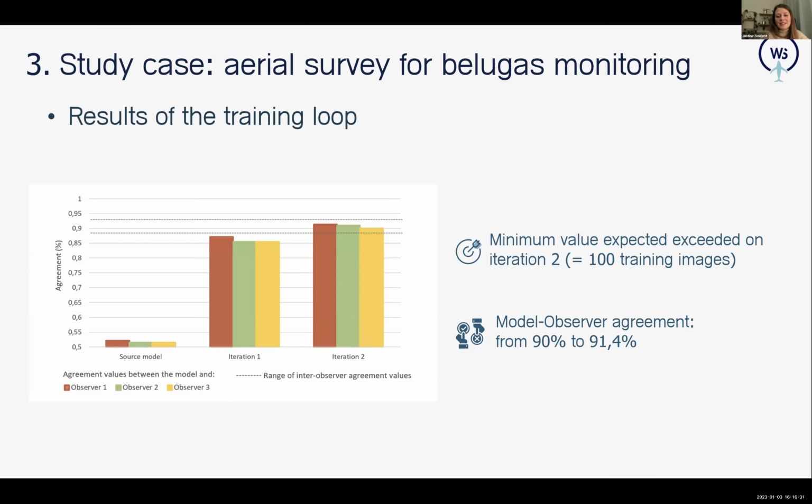Since I have already detailed the method earlier, I will show you directly the results of the training loop. The results displayed in this graph were obtained on the test set, so 50 images. We can see the evolution of the agreement here between the model and the 3 human observers at each iteration. So the 3 observers, the 1 and 2 are from Whale Seeker, and the third one from DFO. And at each iteration, we annotated 50 additional images for the training.